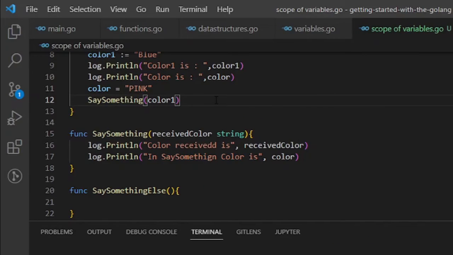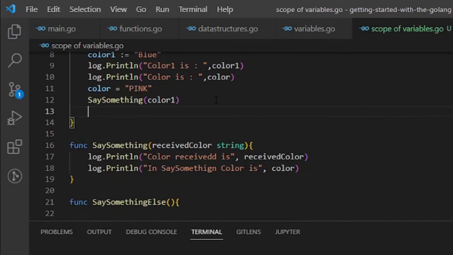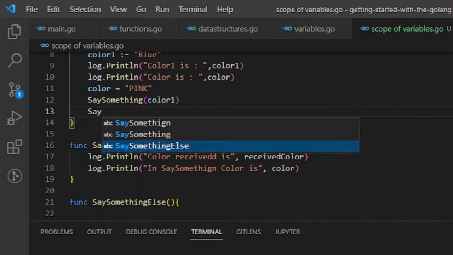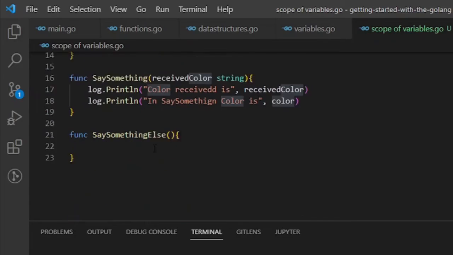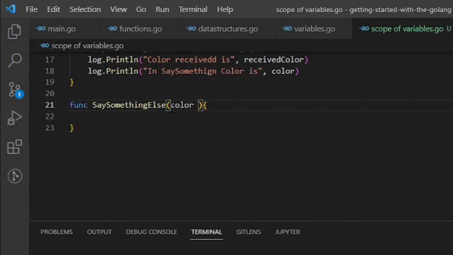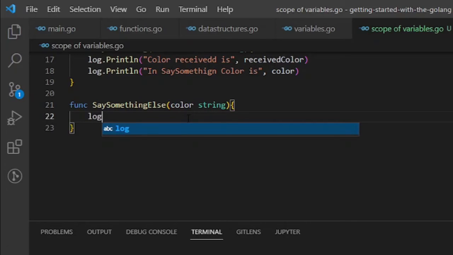Now let's see the concept of variable shadowing. Let me call say something else function here and pass a string. Let me pass a string as gray this time. While I'm passing the argument to say something else, here what I'll do is I will name the parameter which will be received here the same as the global variable. Let me put color, the same name, and it will be a string type. Now what do you think should be printed when I try to print this color? So let's check that out.